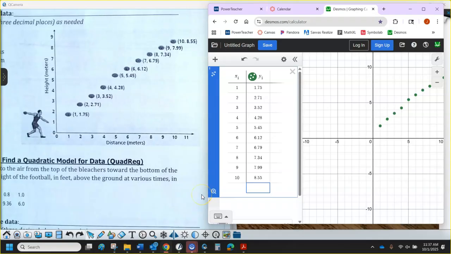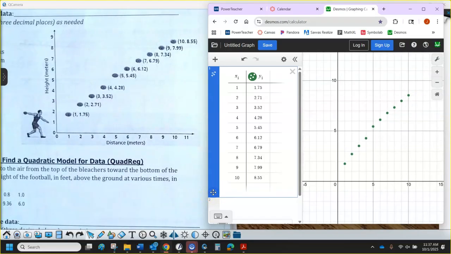In this little blue bar over here, there's a little magnifying glass in the corner. If you click on that, it will really zoom in on your data. Mine's weird because I've got my thing to the side of the screen, but if your data is spread out, it will hone in on it. That is what we're going to write a quadratic model for.